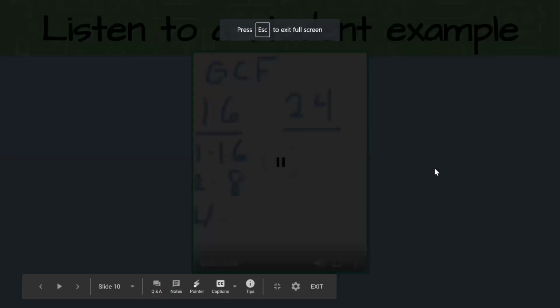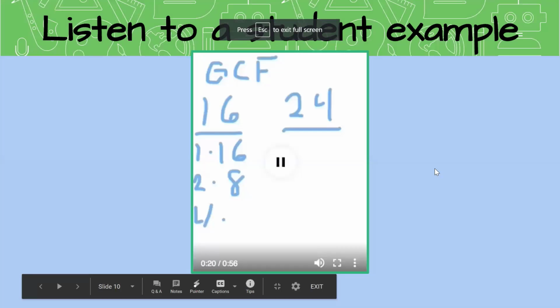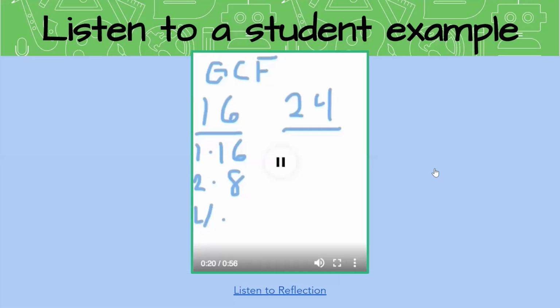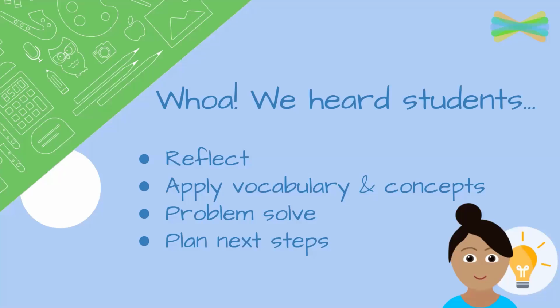Okay. I think you guys get the idea of what we're doing here. So I'm going to pass through these other examples just to talk about what the kids can do with this. They're reflecting, they're applying the vocabulary, they're problem solving, and then planning for the next steps.